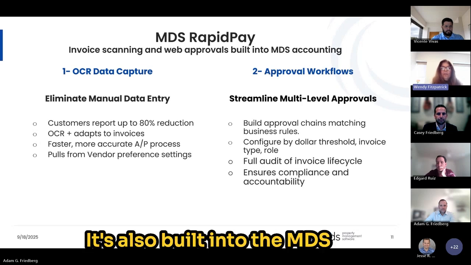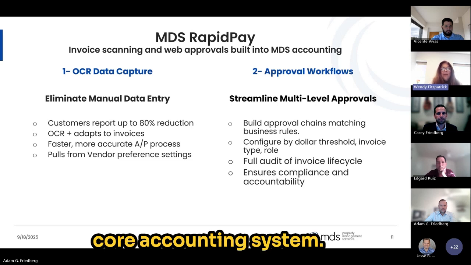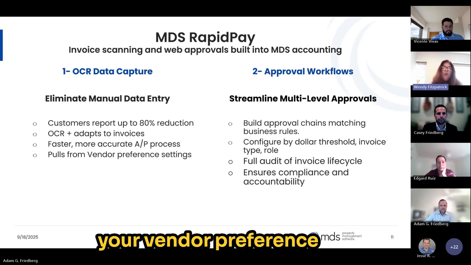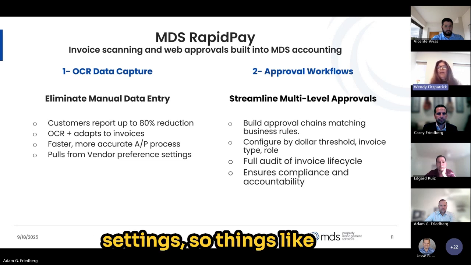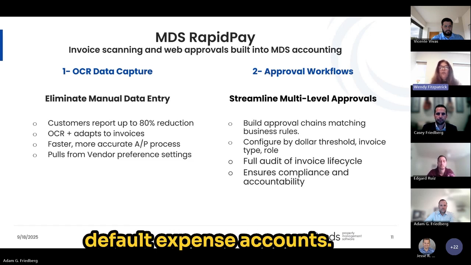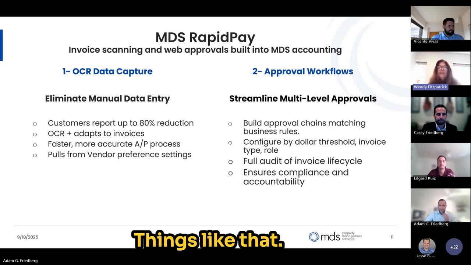It's also built into the MDS core accounting system, so it's pulling directly from your vendor preference settings for things like insurance expirations or terms on the vendor or your default expense accounts, things like that.